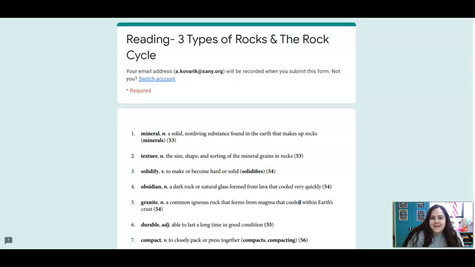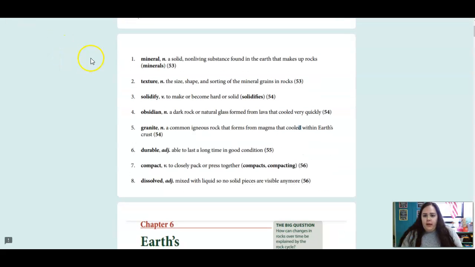Hi Adams, this is Miss K, and for lesson 8 today, we're going to be talking about the 3 different kinds of rocks and what the rock cycle is. So here's your vocab for today.